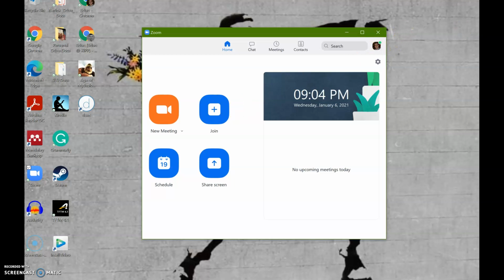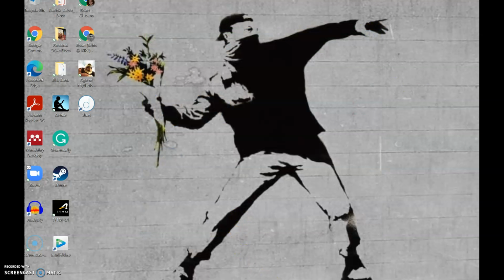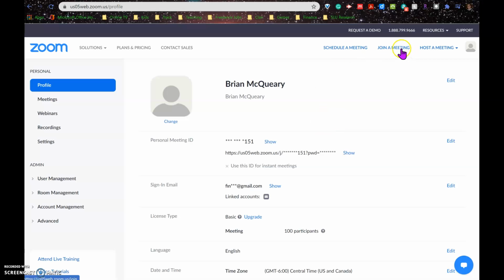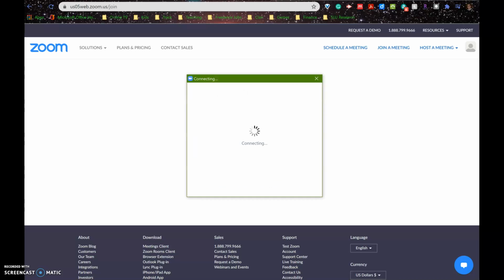Now, in order to join a meeting, you would need a specific Zoom code. So here it's going to ask you for the personal ID. There should be no password for the Festival of Miles trivia, so it won't ask you for a password. You'll simply need the meeting ID, and it will allow you to join. All right.